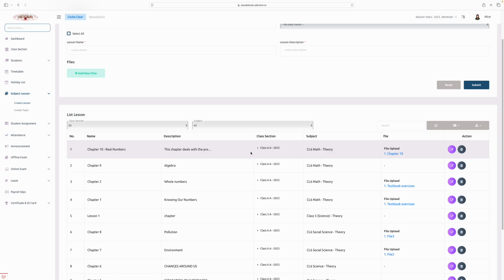Now, the reason why we do this is because we want to make sure that we're uploading contents within the right section of the lesson plan. So if you go to the next section below, which is create topic, any topic that you create will fall under the chapter names that you've created, which is why it's important to remember the first step.